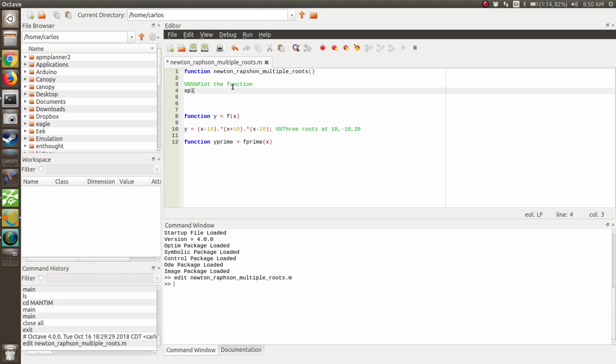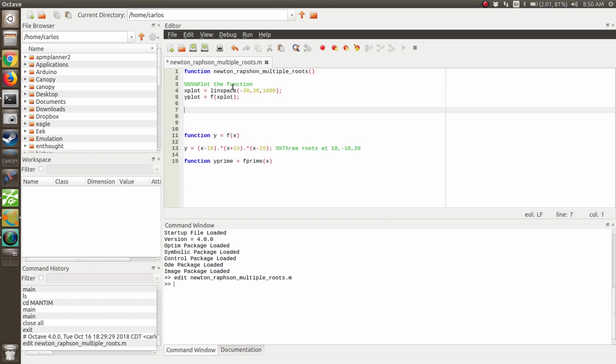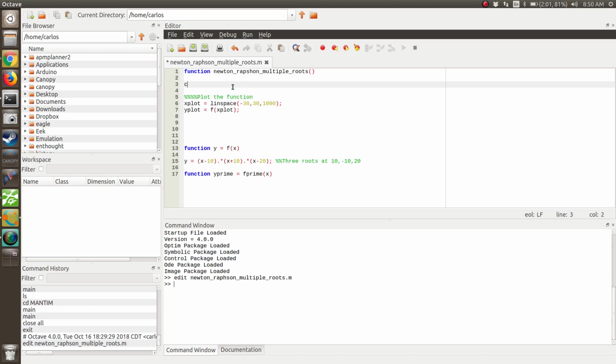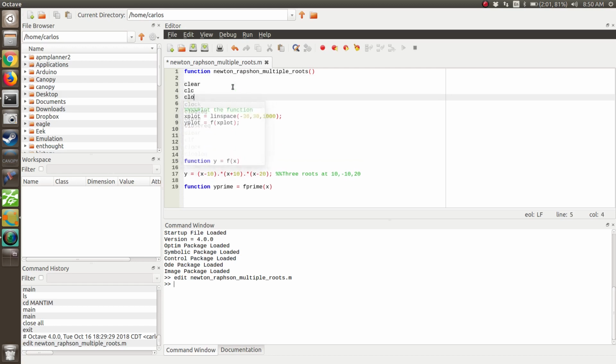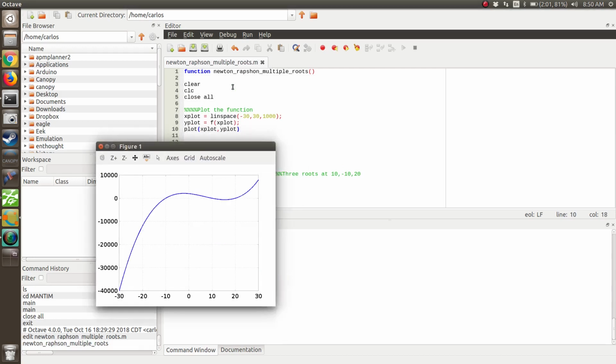So I'm going to say x plot is, let's say, linspace. I'm going to go minus 30 to 30 and just say like 1,000 points. And then y plot is just f of x plot like this. And then I should just be able to do it. Let me throw in a clear, clc, close all, and then a plot of x plot comma y plot, and then hit F5. And there we go.